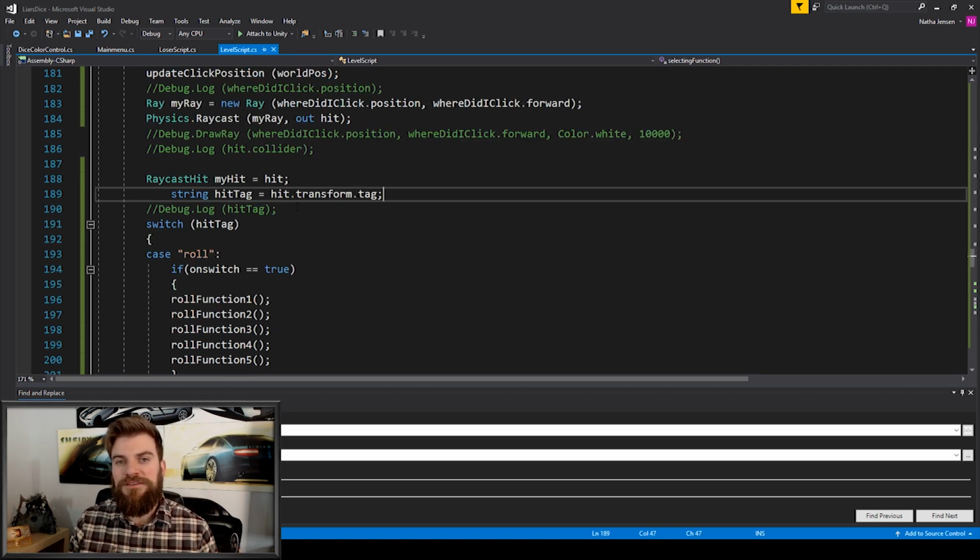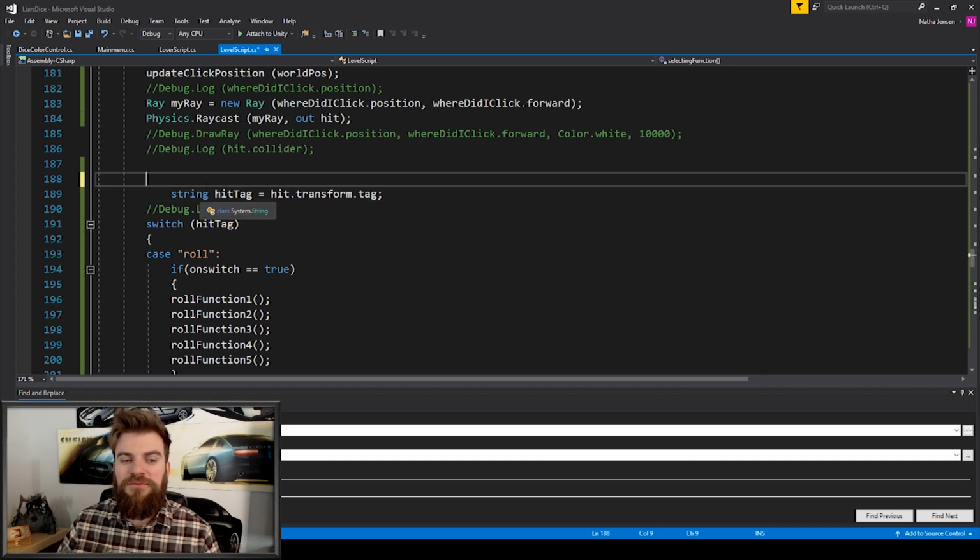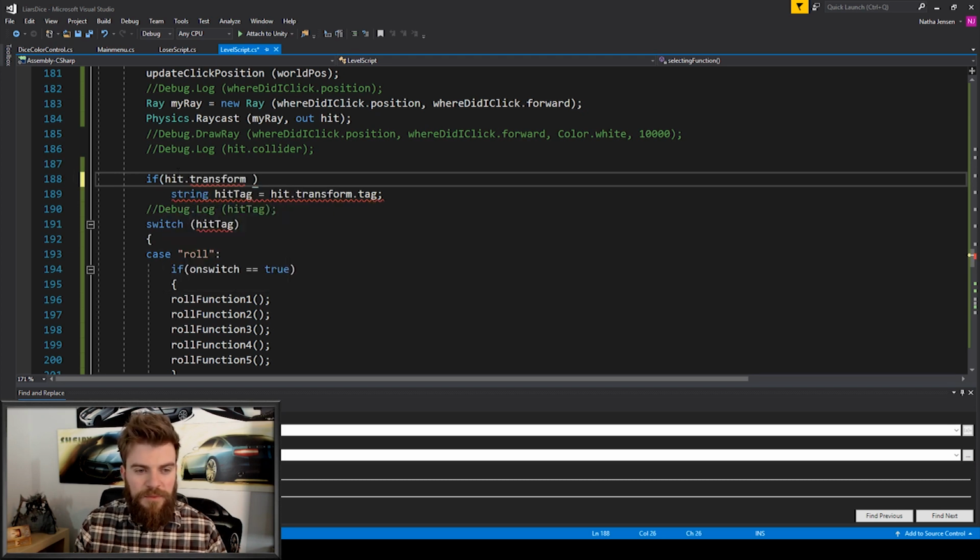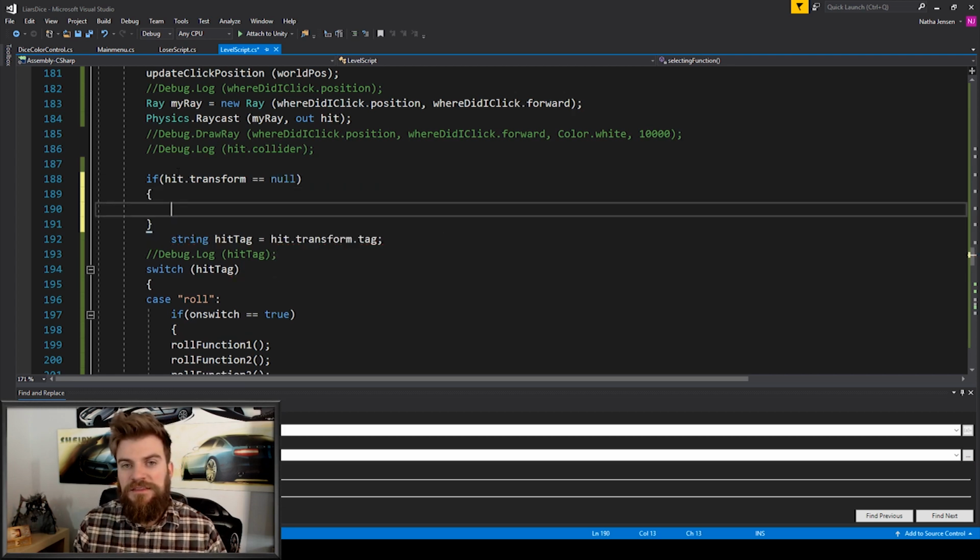Now, the easiest way to fix this null reference exception in the context of a raycast is to first check to see if the hit value returned from your raycast is not equal to null. If it's not equal to null, then you can continue on with your function. But if it does equal null, then you'll probably just want to return right there. And so up here, before I set my hit tag variable, I'm going to create an if statement, and I'm going to check to see if hit.transform equals equals null. And then inside this if statement, I'm just going to return right here.